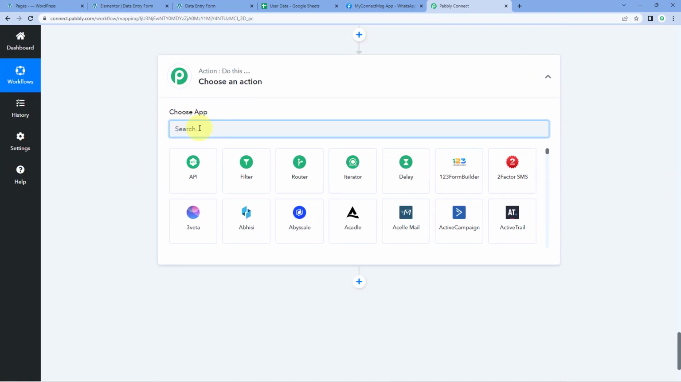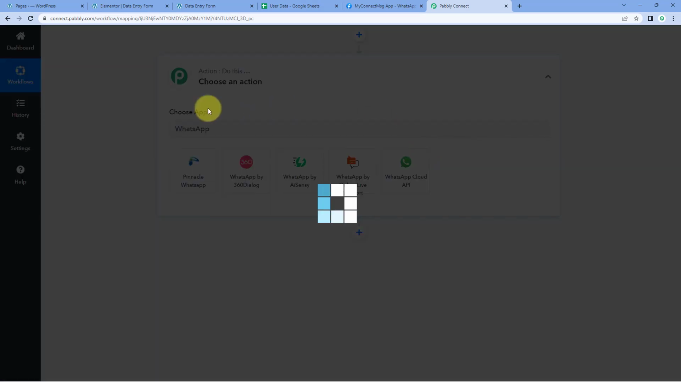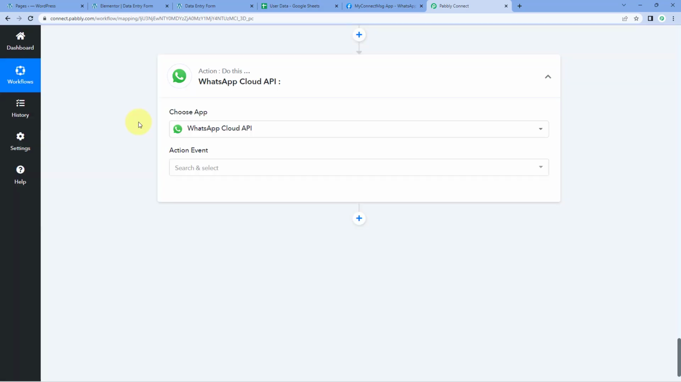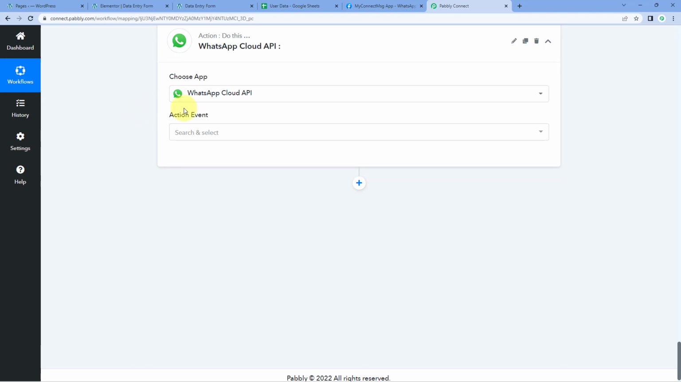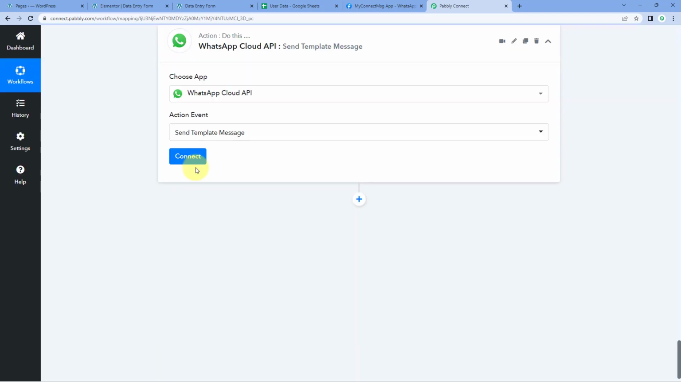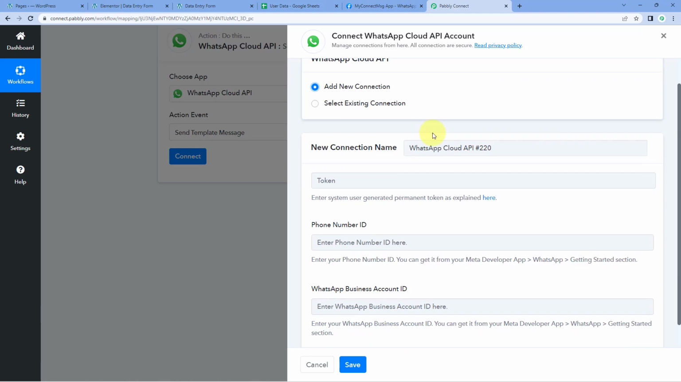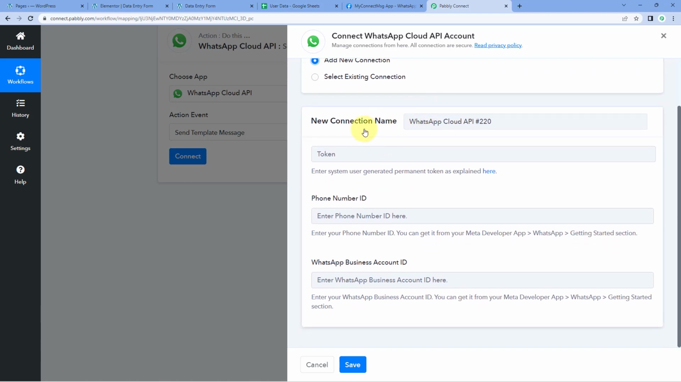And here in choose app, we have to search for WhatsApp Cloud API. WhatsApp Cloud API is the official WhatsApp API service of Meta, so that's why we are using it. After selecting WhatsApp Cloud API, in action event, select send template message. And then just click on connect and select add new connection. So here, guys, you have to connect your WhatsApp Cloud API account with Pabbly Connect.